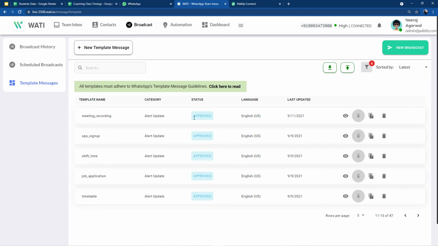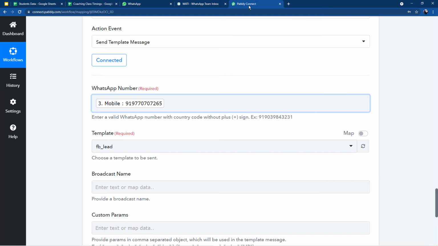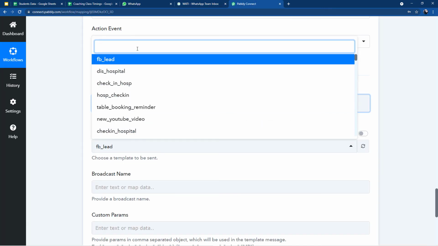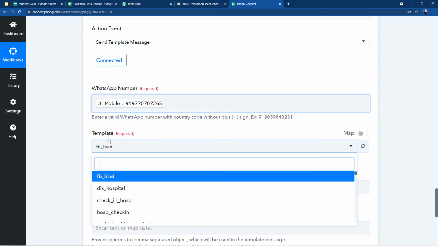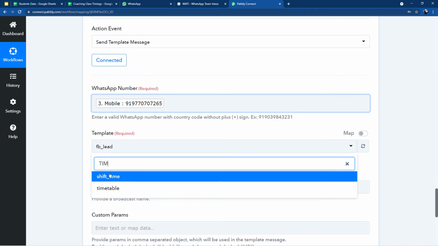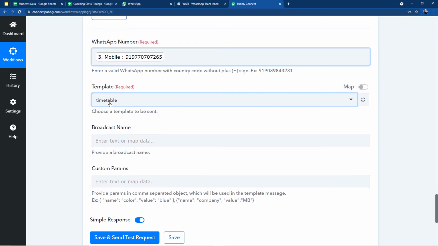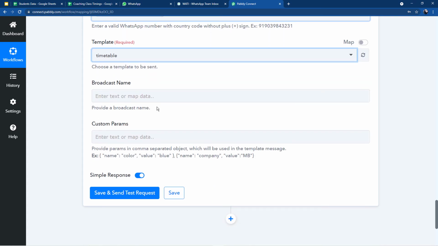So once they are approved, this is how the status will look. So here you can see my template is already approved. So that is why I'm going to select it here. My template's name is timetable, this one. Let me just correct it. Timetable. Okay. Now here the second option is broadcast name.